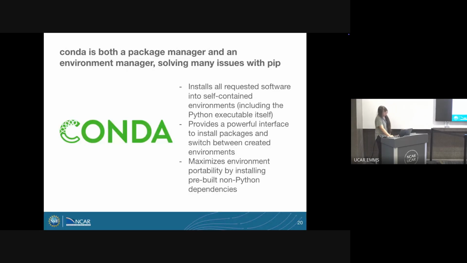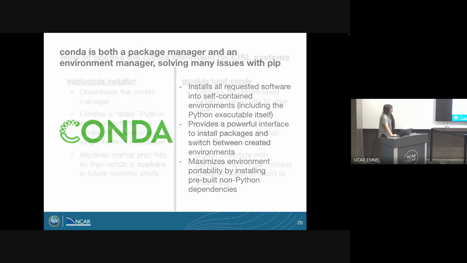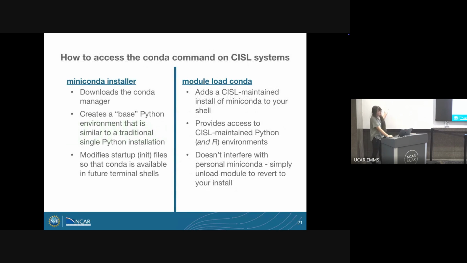It maximizes environment portability too. You can pass along a YAML file, which I'll discuss later, and give it to different scientists that you have in your lab. So it's really nice in terms of how you'd actually handle it. It's so much better than pip. Highly recommend it.